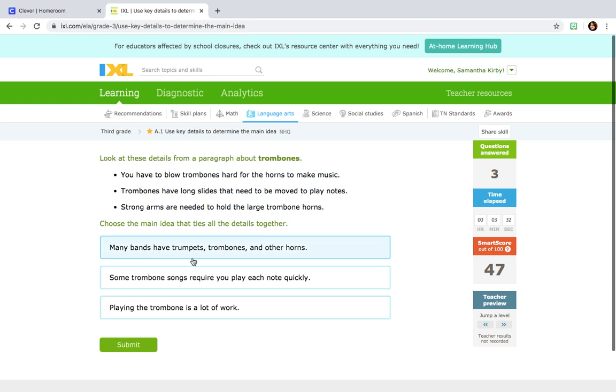Many bands have trumpets, trombones, and other horns. Some trombone songs require you to play each note quickly. Playing the trombone is a lot of work. Each detail up here talks only about trombones. Trombones, trombones. So this sentence does not make a good fit because it doesn't talk about trumpets or other horns. This sentence looks like another key detail about trombones. This is the best option. Playing the trombone is a lot of work.